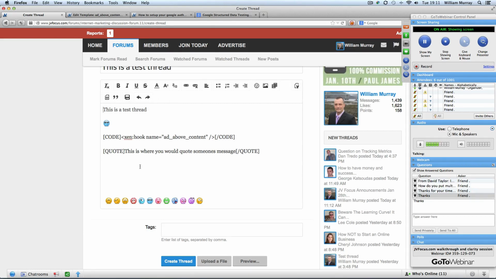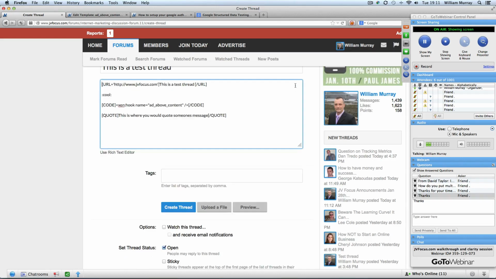So it's up to you. And that pretty much covers all the stuff there. And if you really want to get a little bit geeky, then you can switch it to BB Code Editor. And that's the effect you will get.